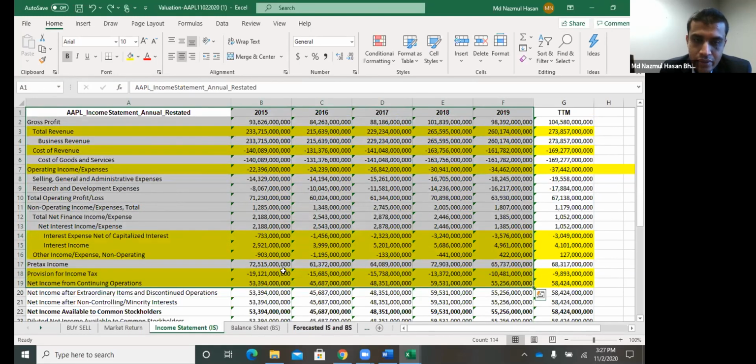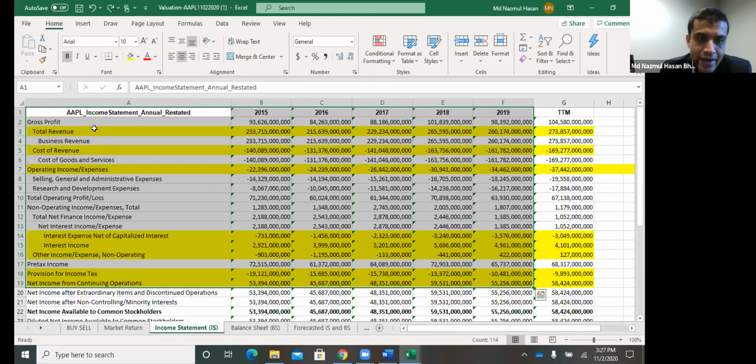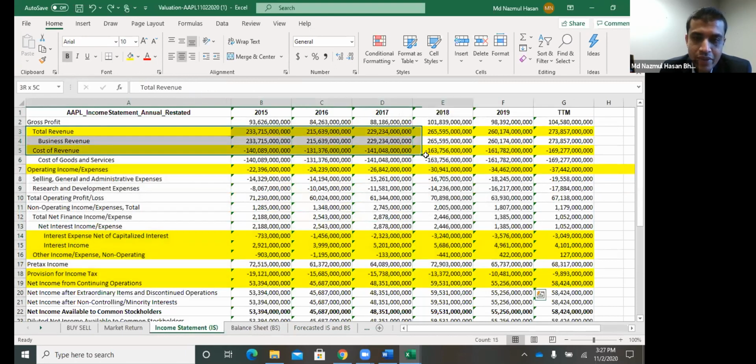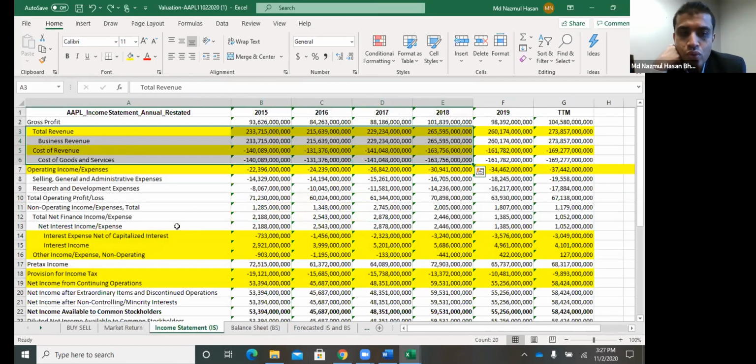Before I start reporting all of these line items here, I want you to highlight your items from this income statement that you want to report in your forecasted income statement and balance sheet. I'll give you 5 minutes to highlight your items. Then if you have any confusion about any line item, you can bring it up. I'm gonna help you. So take 5 minutes.